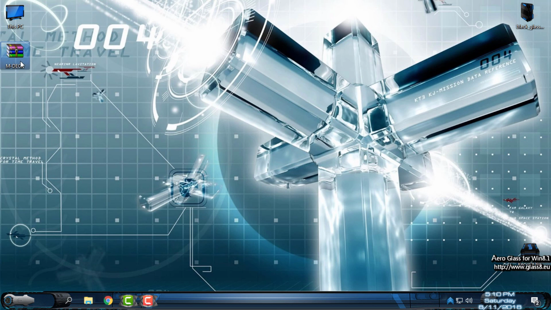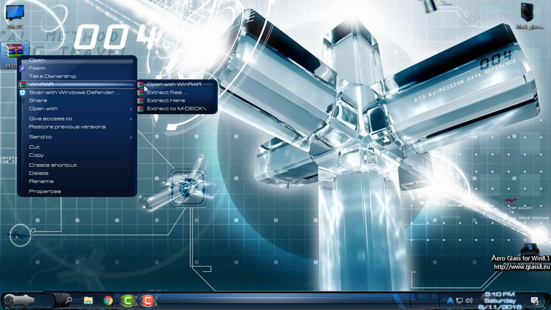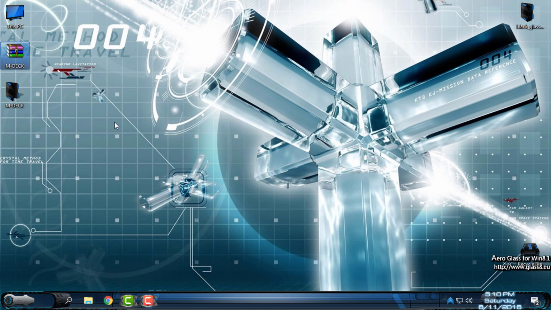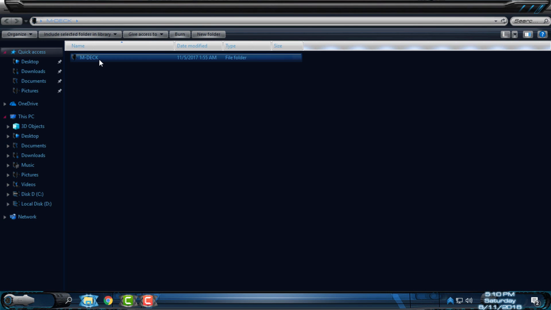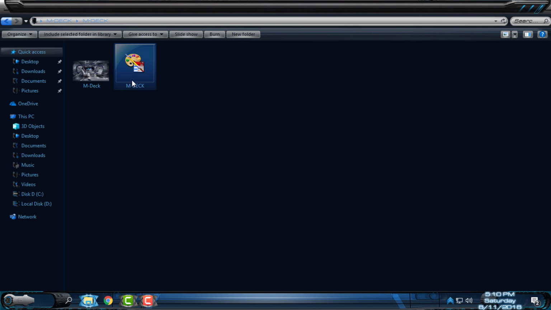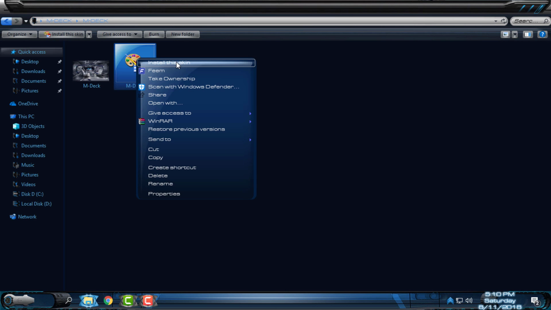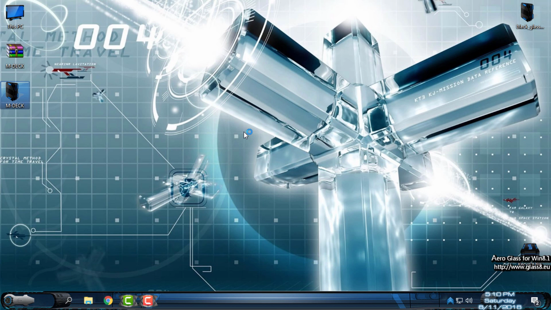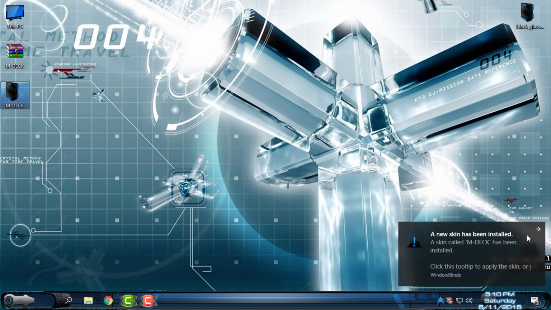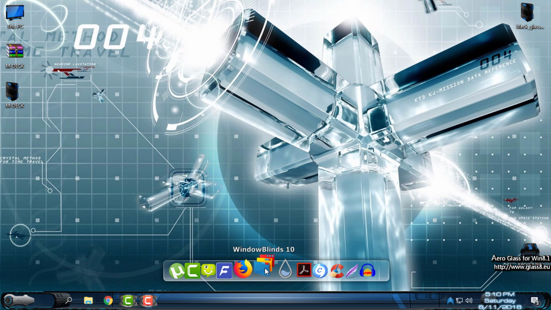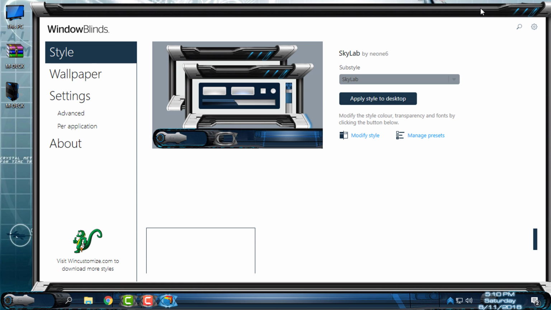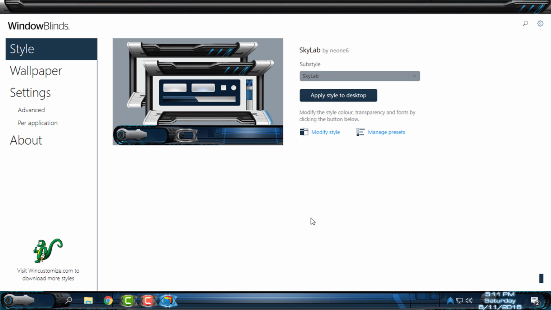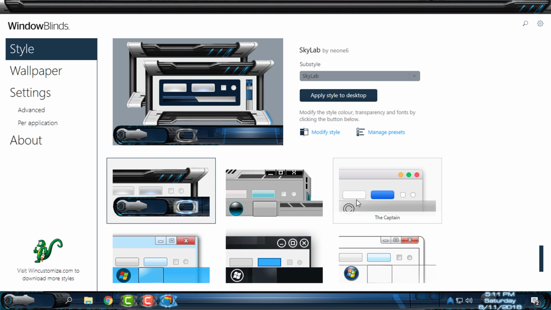Okay, I will extract the file from the WinRAR. I will extract it to MDeck. Okay, the installation is very simple. You can double click or you can right click and install this theme. And after a few seconds, you can go to the WindowBlinds. And here in the style menu, I will select the MDeck custom theme.